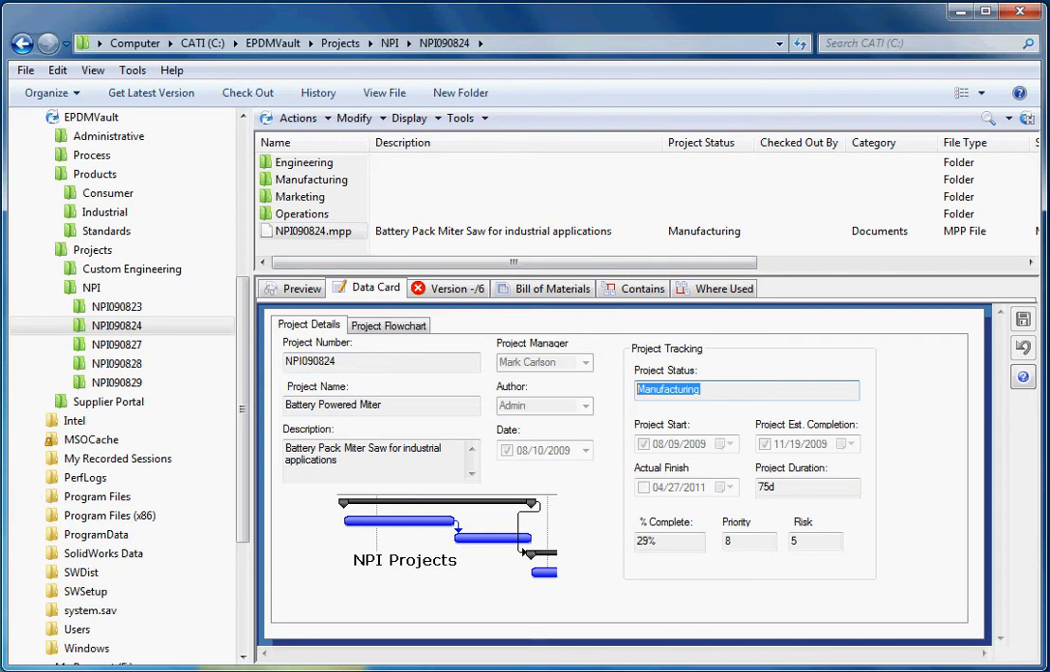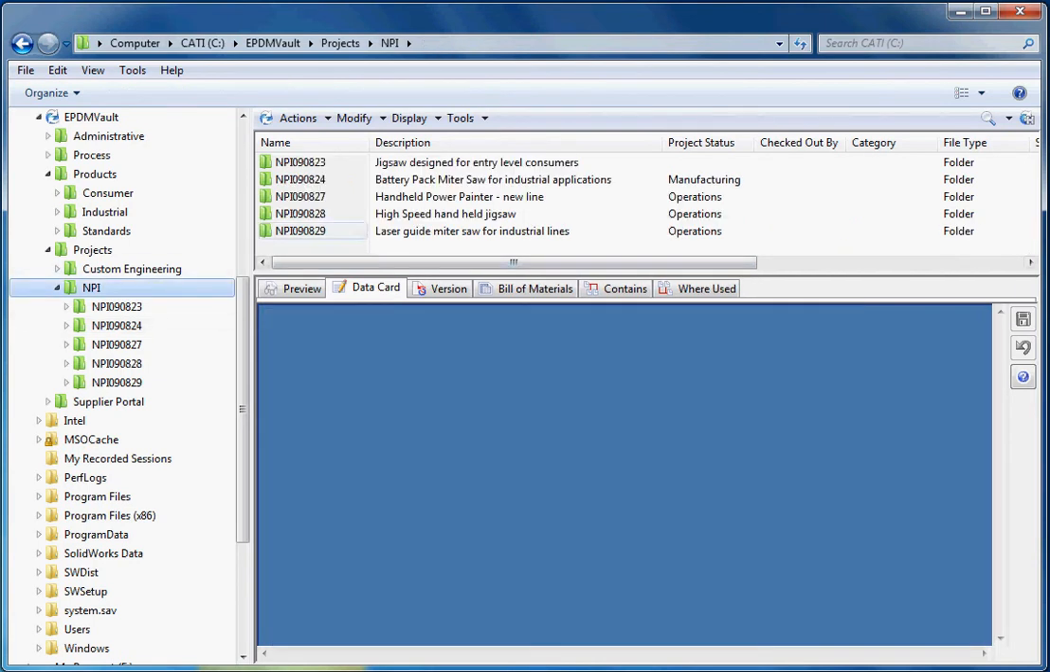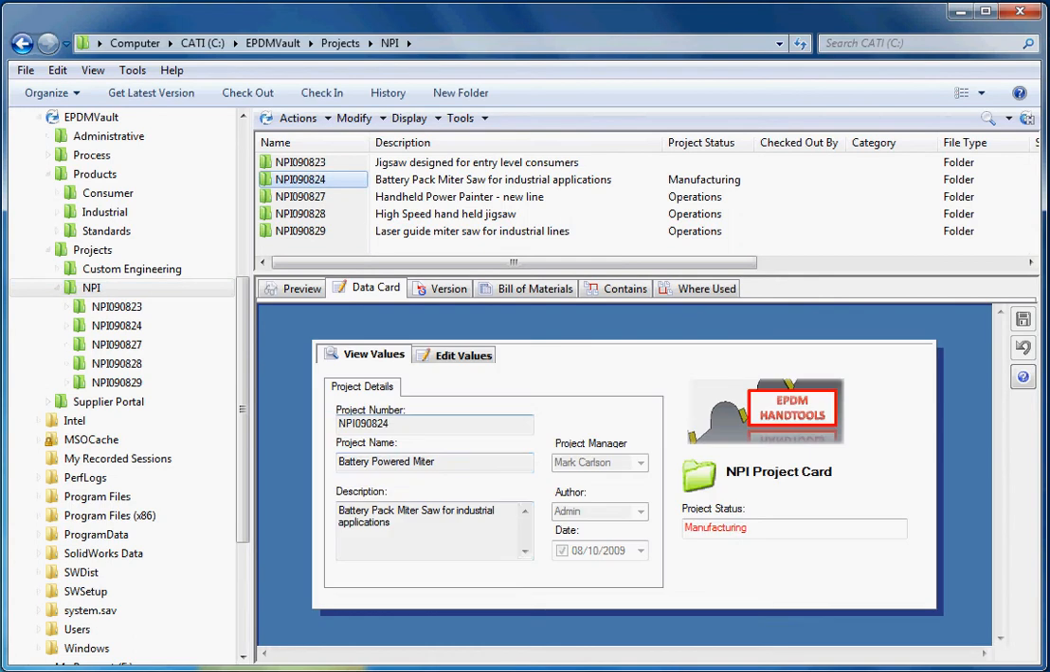So we see the data card tab here. If I go to the NPI projects, I can also see the data card here, and it has a project status, manufacturing, to essentially match the file that's inside of that particular project. So at a glance, you could see project folders and you could see all of their statuses.